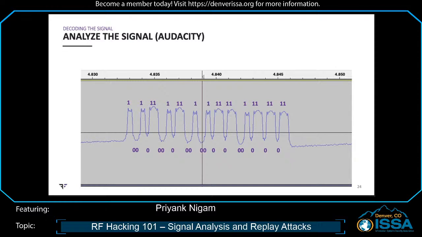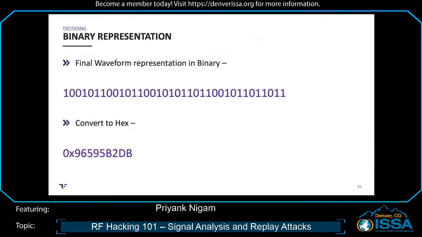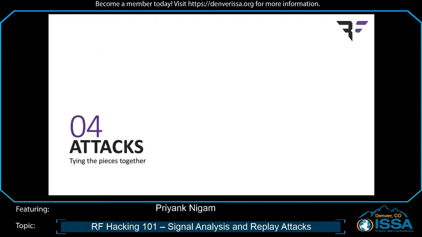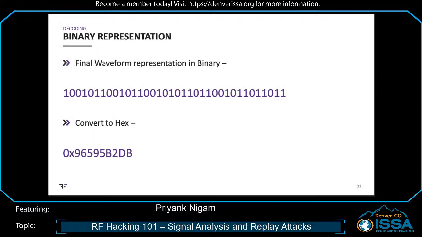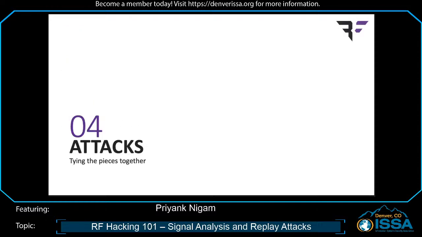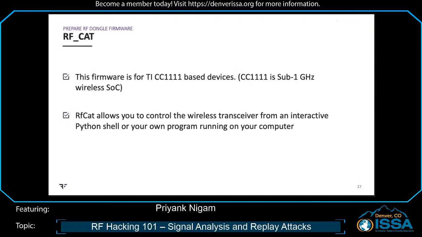Cool. Once we find that, this is the binary representation of the final waveform. We're going to convert that to hex because that's what our transceiver understands. We can also transmit binaries, the same thing. So once we have the representation of the digital signal in actual bits and bytes, we can tie the pieces together and see how we can actually pull off some attack.